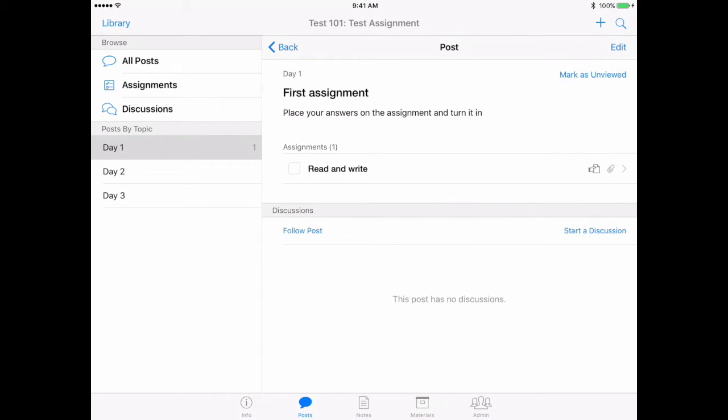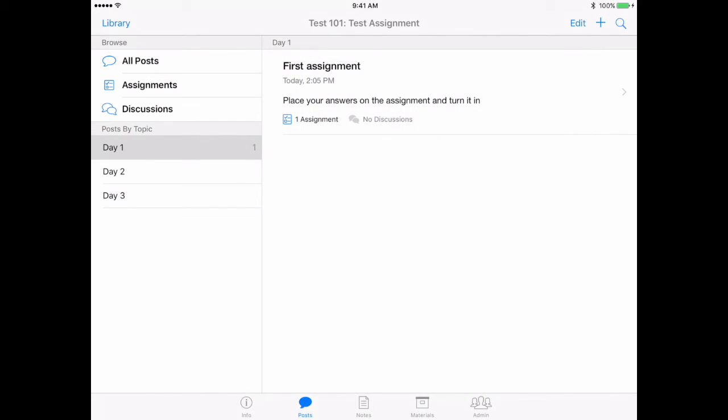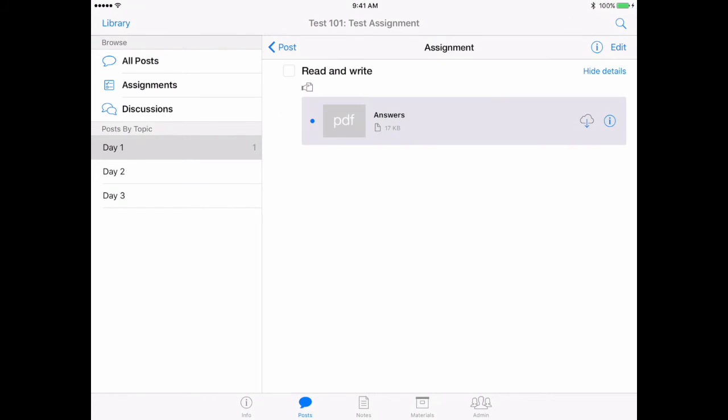So now there's an assignment there. You see there's a little icon with a hand holding the paper. That's what lets you know that this is an assignment that can be turned in, and that's also a signal to the students that that's an assignment that can be turned in.